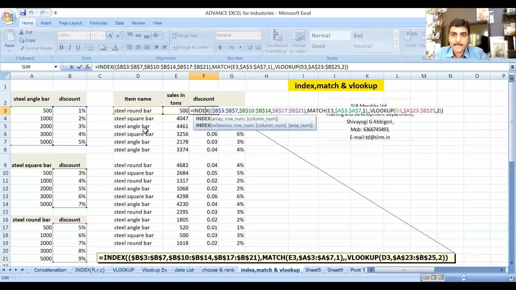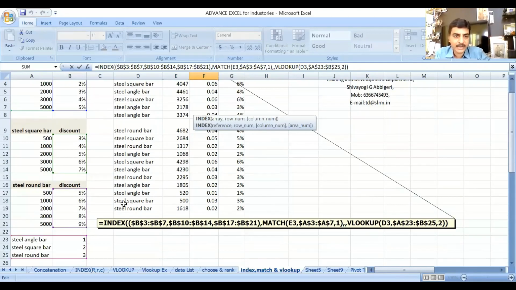So D3, this is the cell D3, and here this cell will be compared against A23 to B25. A23 to what is that? B25. So here I gave A23 to B25. These are the products I used. Three products I have taken. So that's why I gave VLOOKUP D3. It should be searched in this particular range.